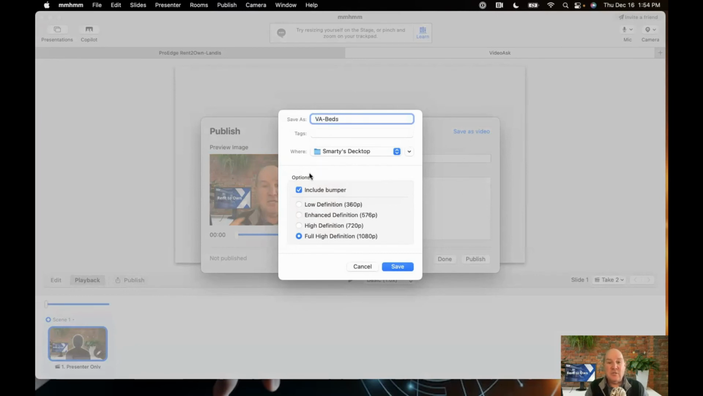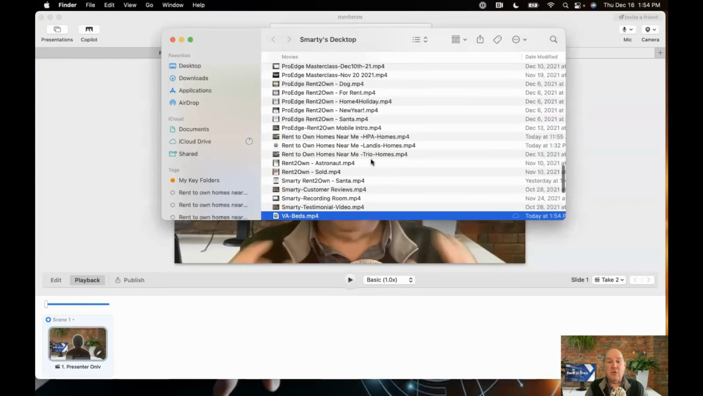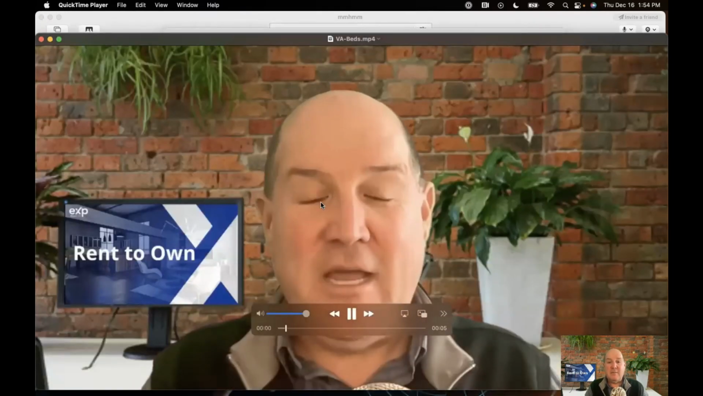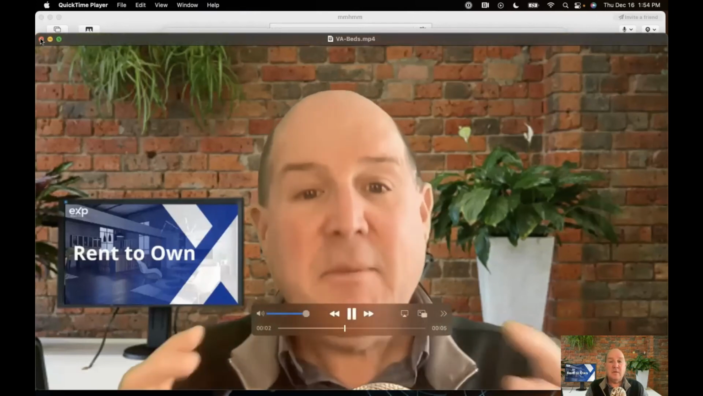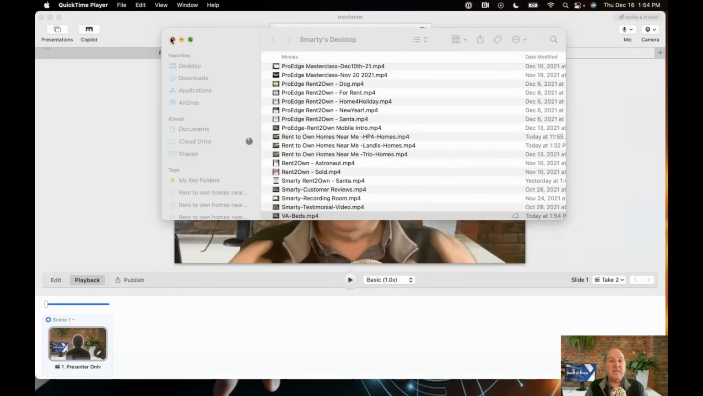Now, when you export these, you want to hit exclude bumper and hit save. And then up top, it's going to publish this. And now if I go to my desktop, it just made a little video with how many beds do I want. So let me ask, how many bedrooms do you need for your new house? So it's creating those Video Ask flows.